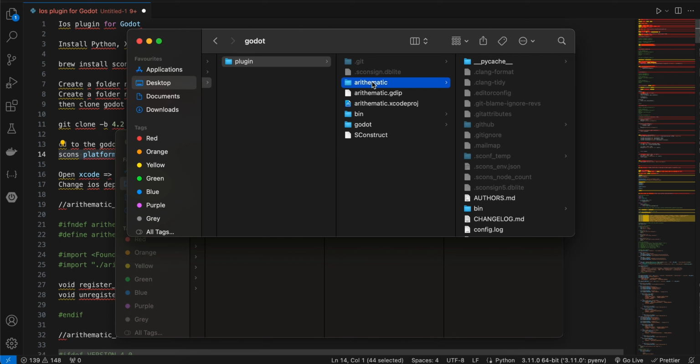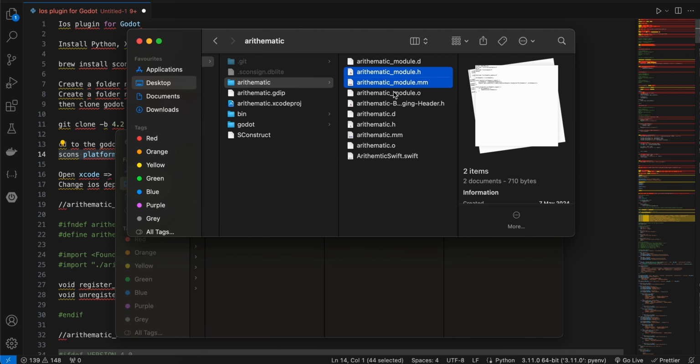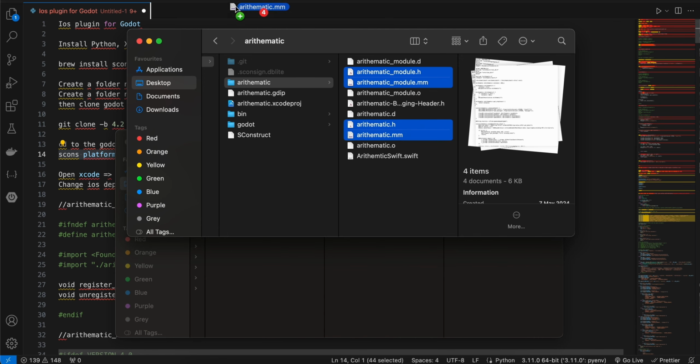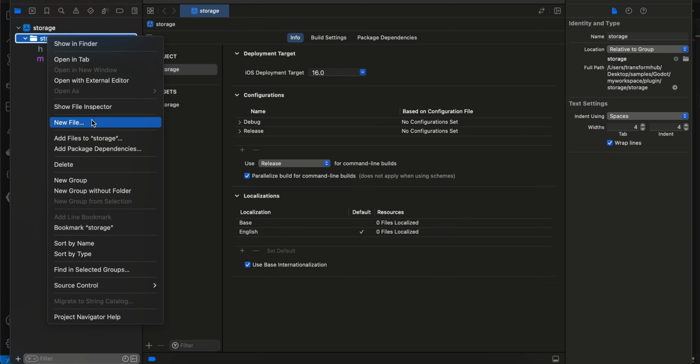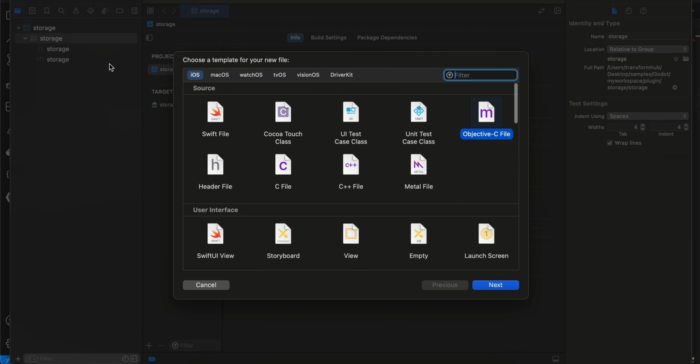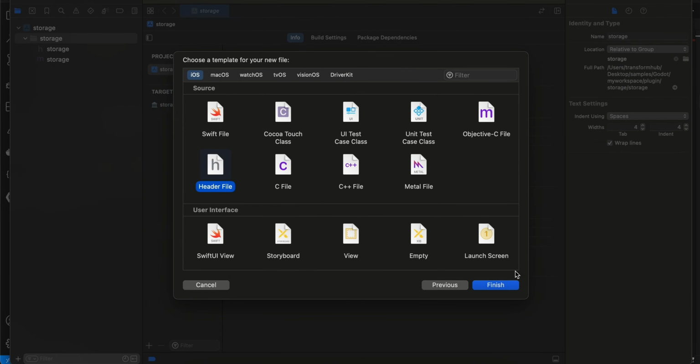Now I will go over here. I'll just open the few files which I would need, arithmetic and this one, because we will be copying a lot of code from these particular files. So first we need to create a header file. I'll just right click, new header file, and here I'll just name it storage underscore module. Okay, storage underscore module, click create.